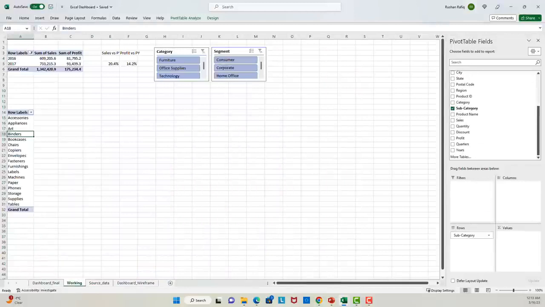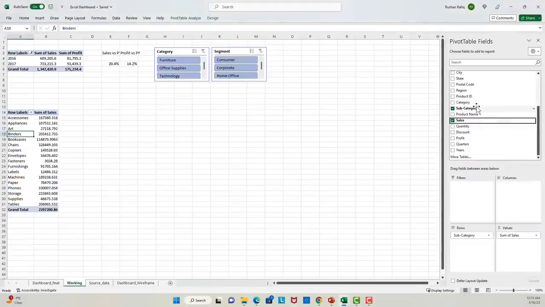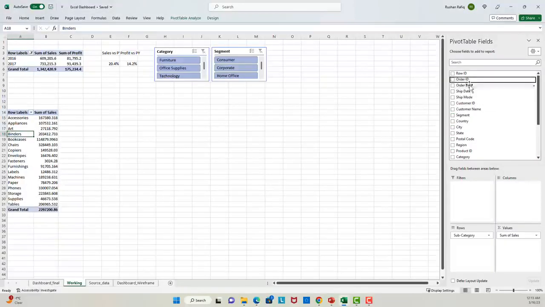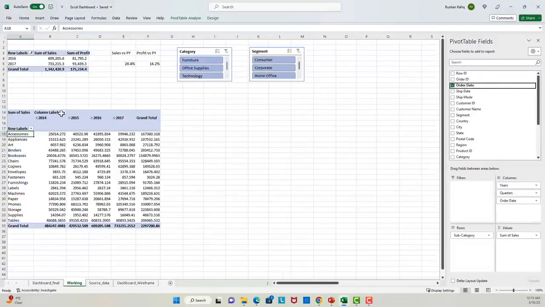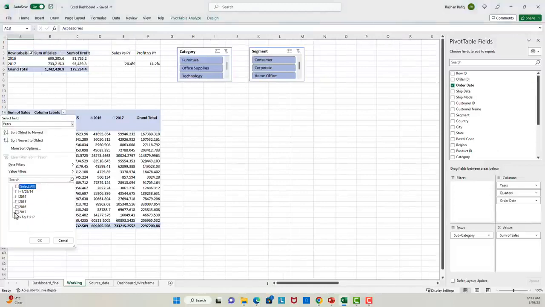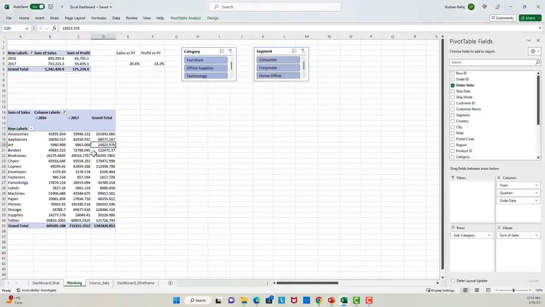For this pivot table, I'll need the subcategory in the rows, sales in the values, and then I'll drag order date to the columns. I'll filter for only year 2016 and 2017. And then I'll also get rid of grand totals.